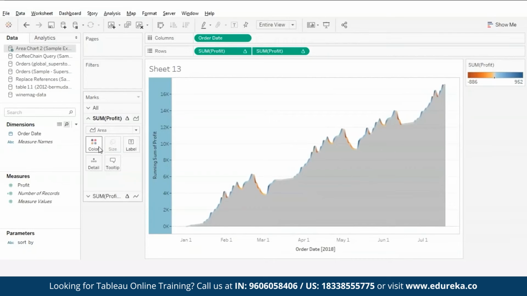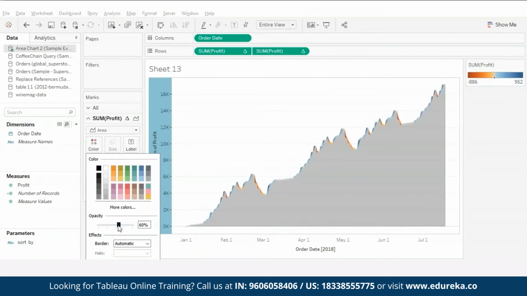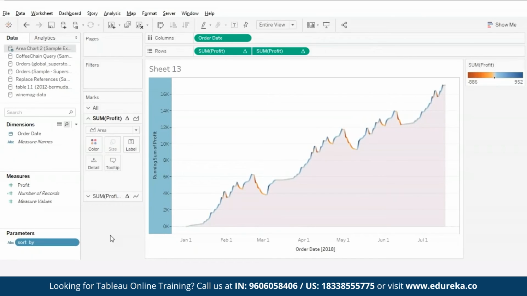And to highlight your line chart more, we can reduce the opacity of the area chart or even change the color. So this is how we can play with area charts in Tableau. Moving on to our next trick.